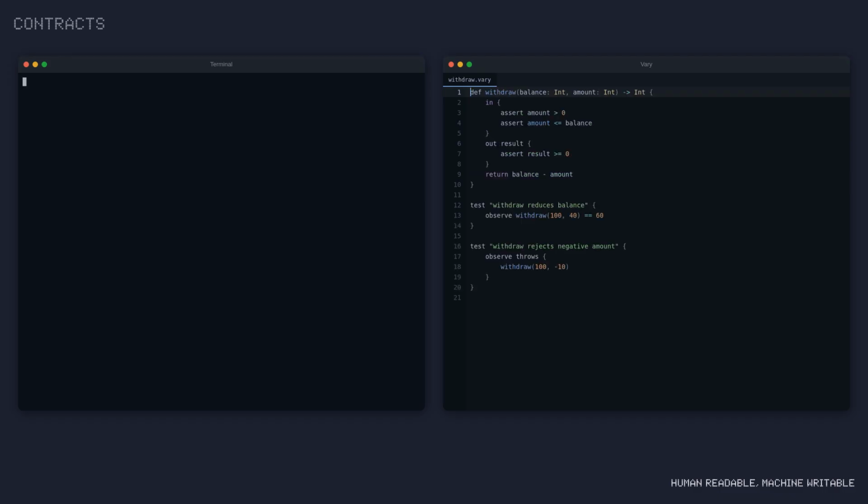Contracts declare what a function expects and what it promises. In checks preconditions. Here, the amount must be positive and not exceed the balance. Out checks post conditions, the result must be non-negative. Observe assertions check behavior at runtime inside tests. All of this is in the language itself. Both tests pass. Contracts and tests live in the same file as the code they verify.